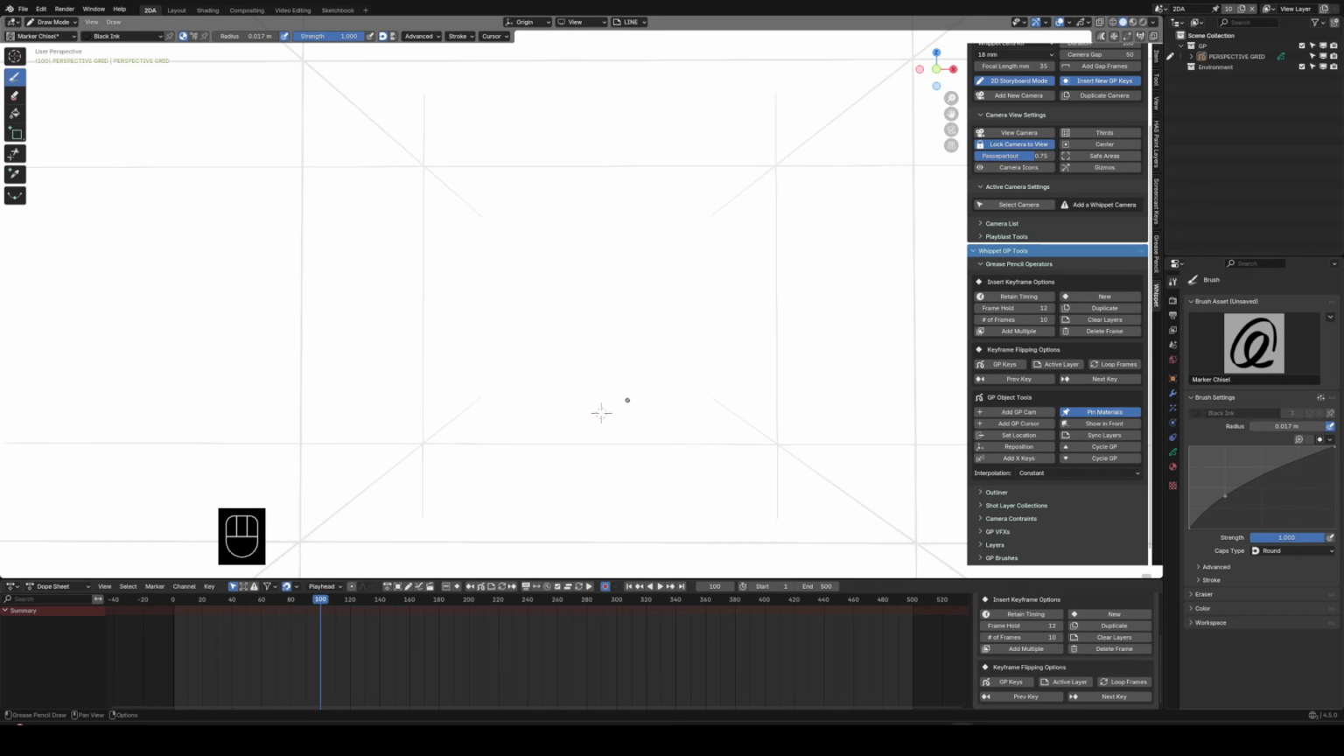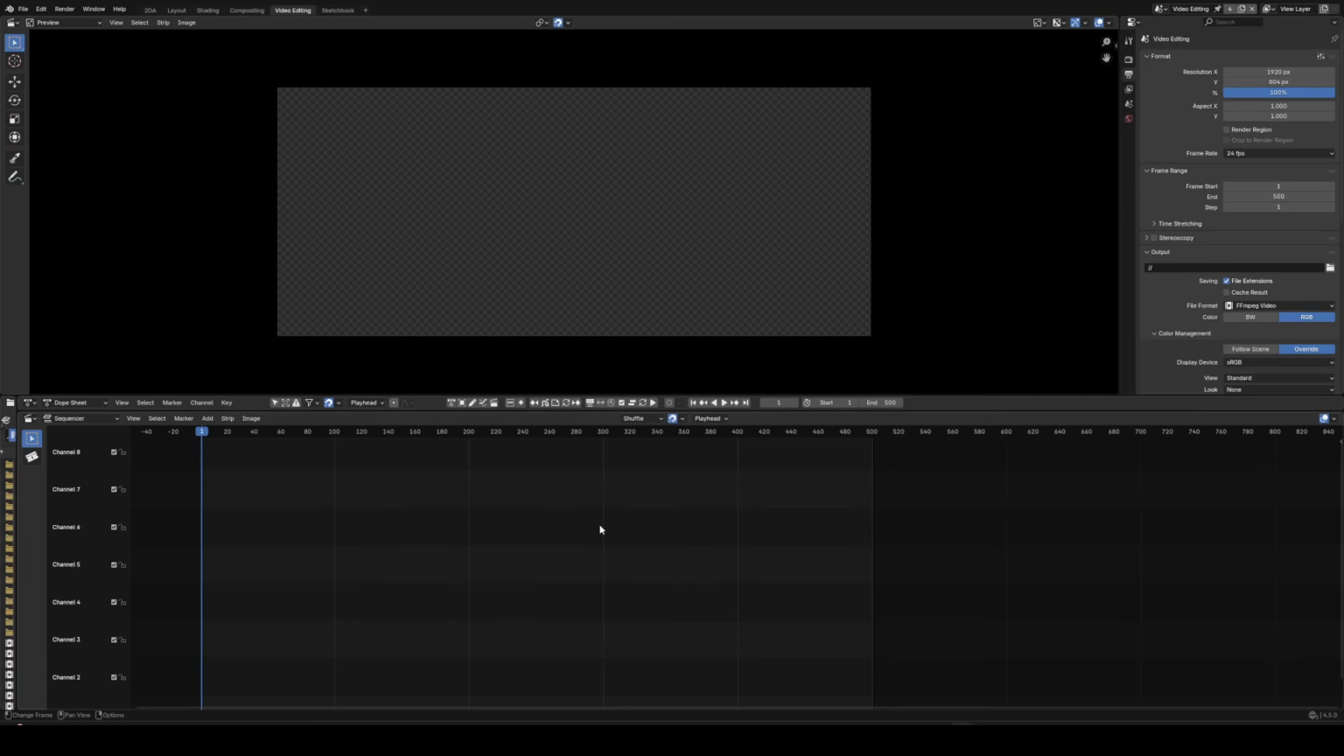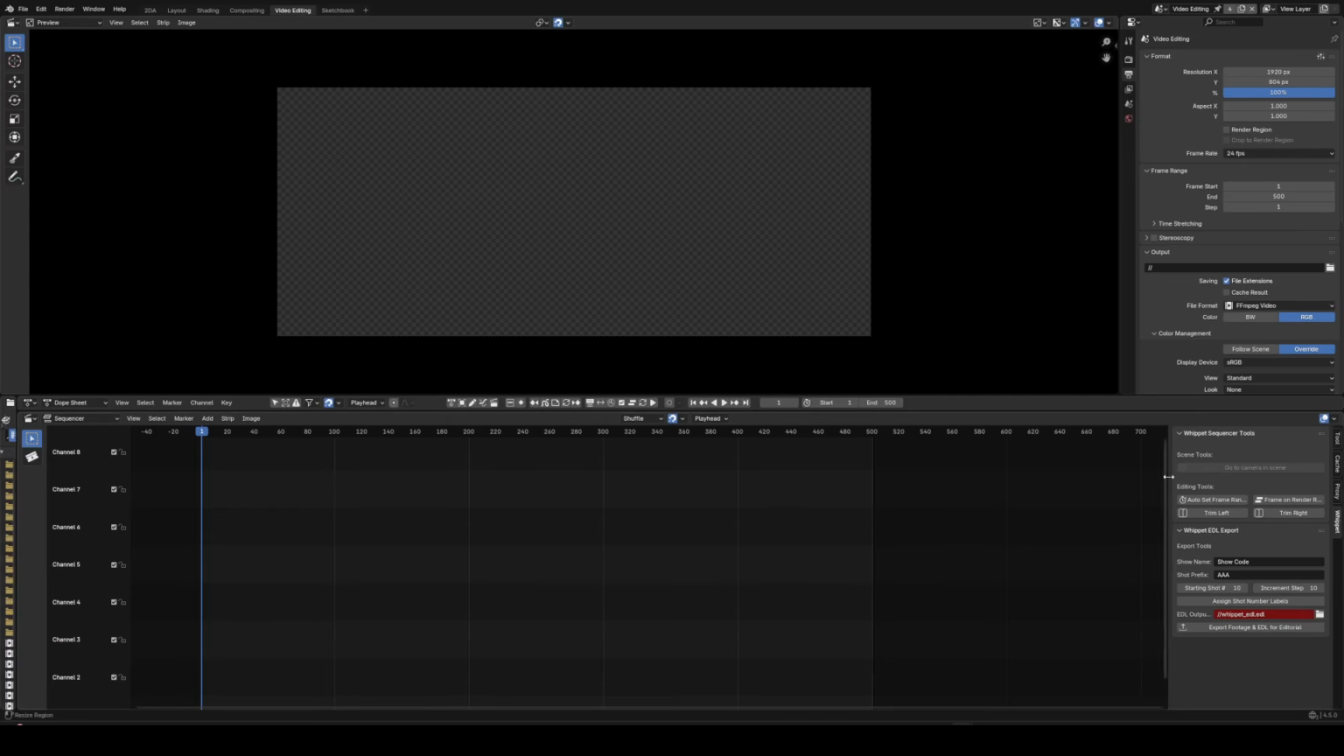Let's switch over to the video editing workspace. In the end panel of the sequencer, you can find your little sidebar here, and there's another set of tools that comes with Whippet, and I'll go over those when we get through rendering a Playblast.